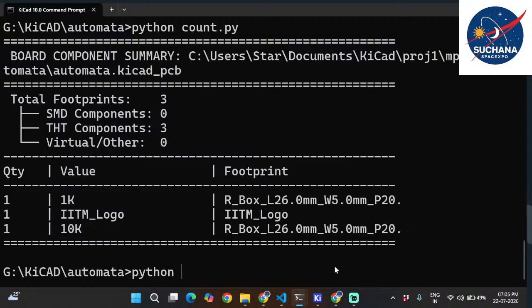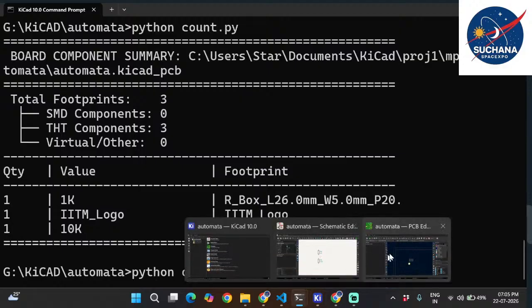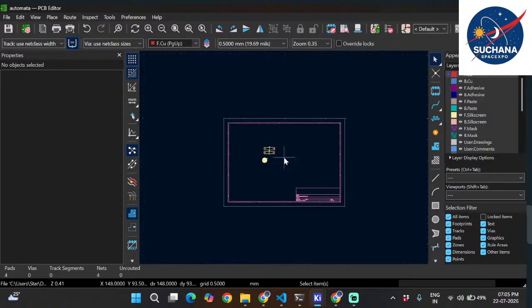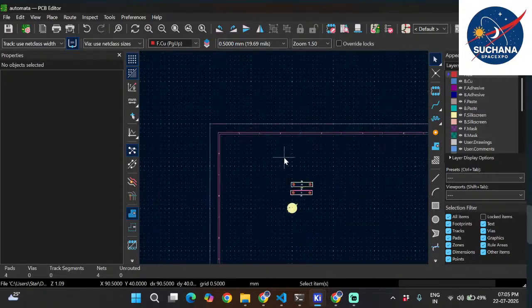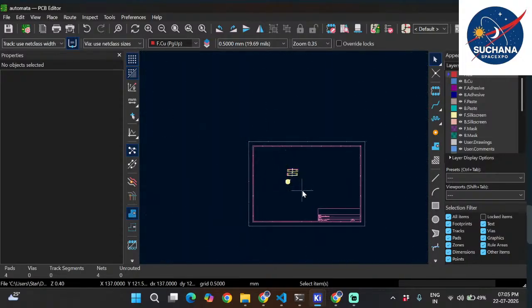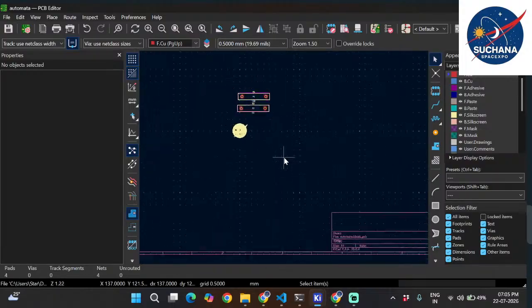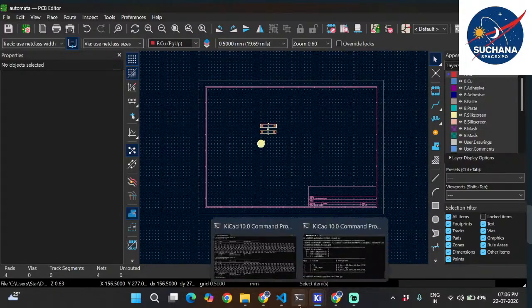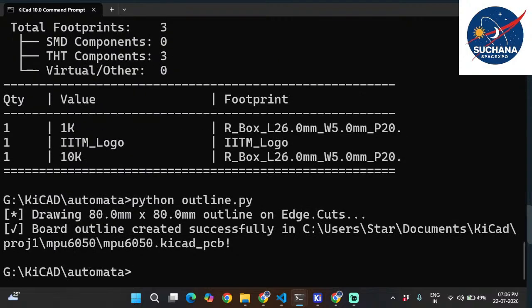Let's see how the output would be. I'm passing the command python outline.py. But before that I will show you the PCB editor before executing the command. This is how your PCB editor is rendered before executing the command. Now I'm executing the command and hitting enter.